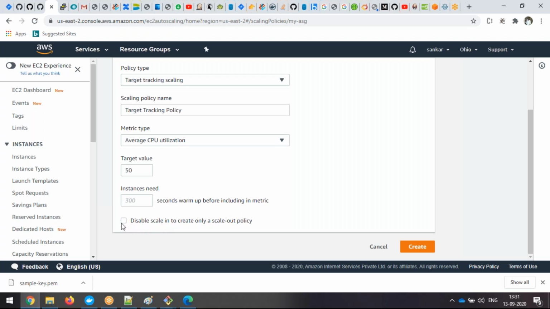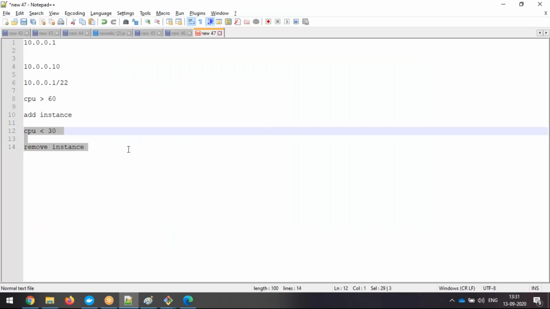So if I want to disable, I can scale. Whatever machines are going to launch will be running for a longer time unless you remove them. If I disable it, if I enable it. If I'm not enabling it, automatically they are going to scale in. That is what I'm looking for: how it is going to scale in.